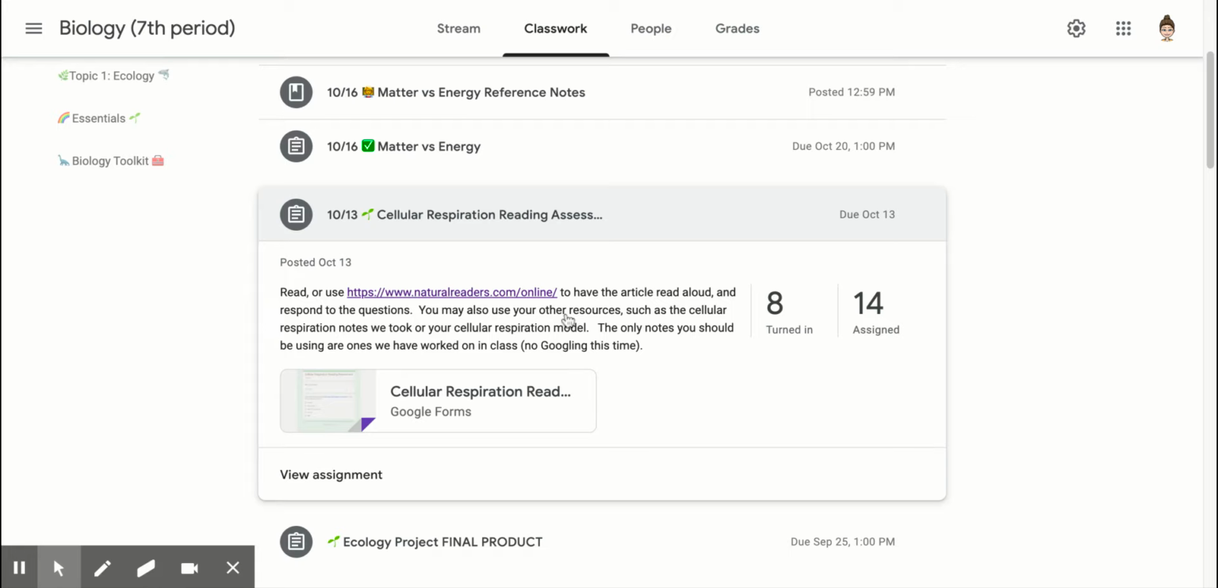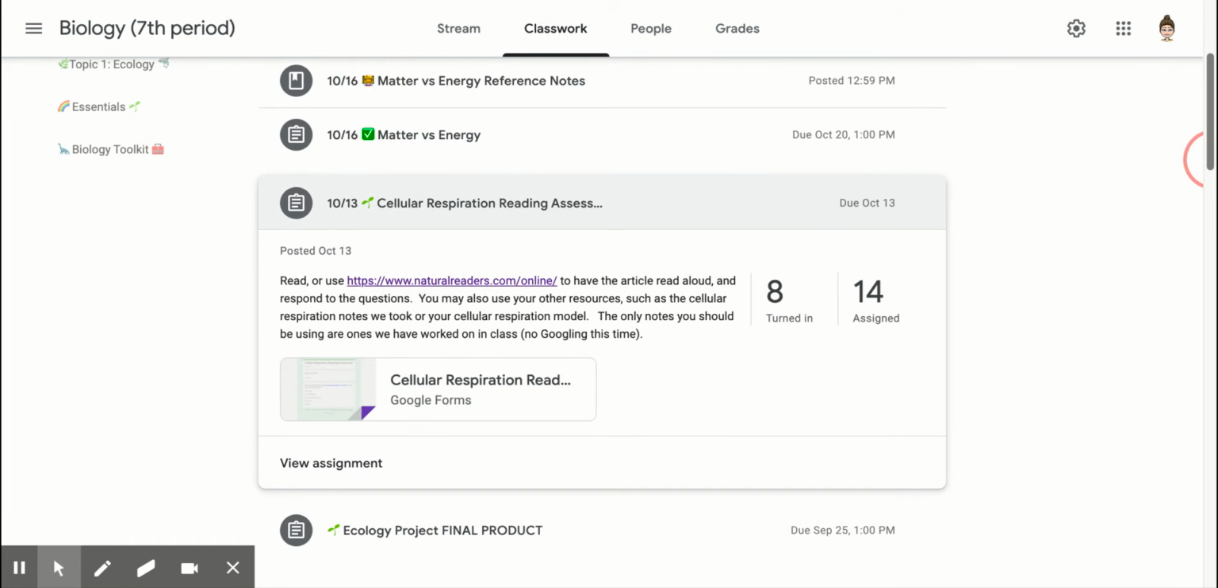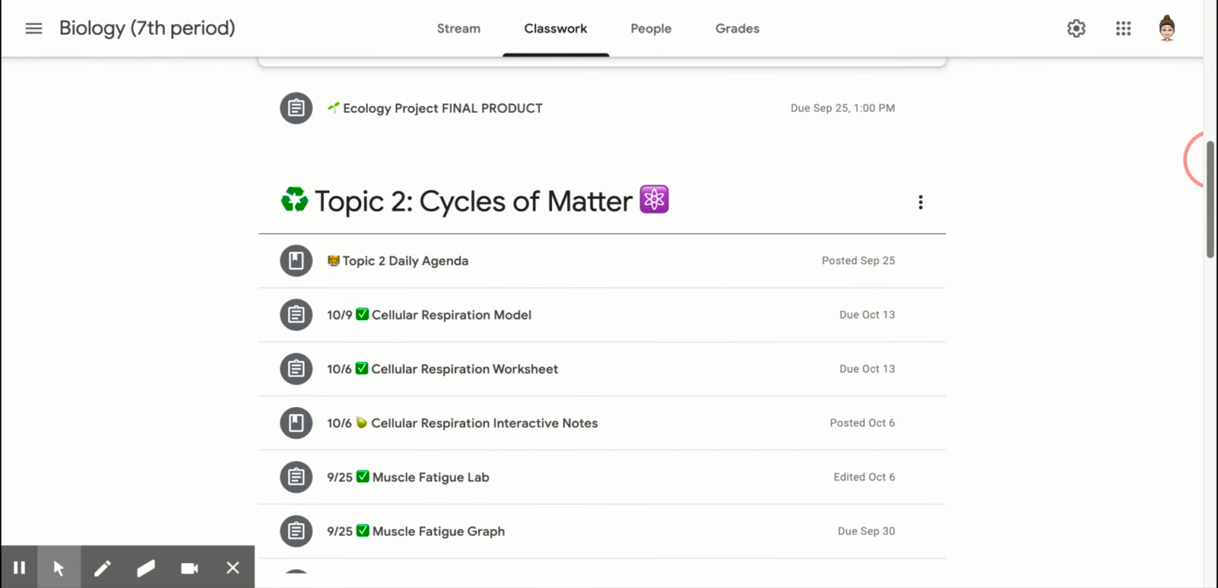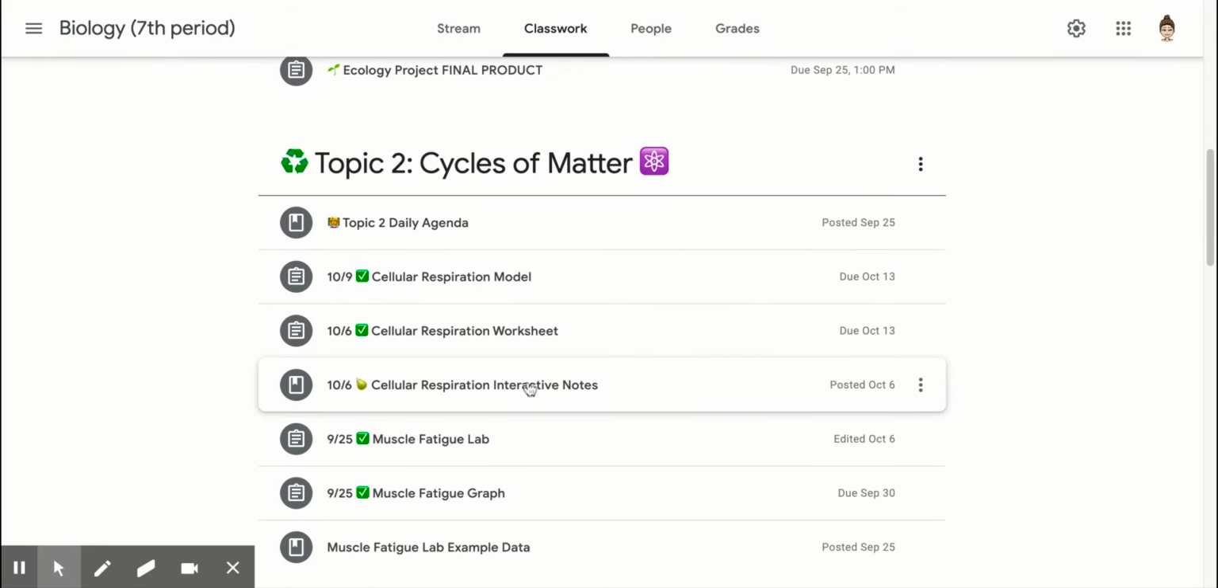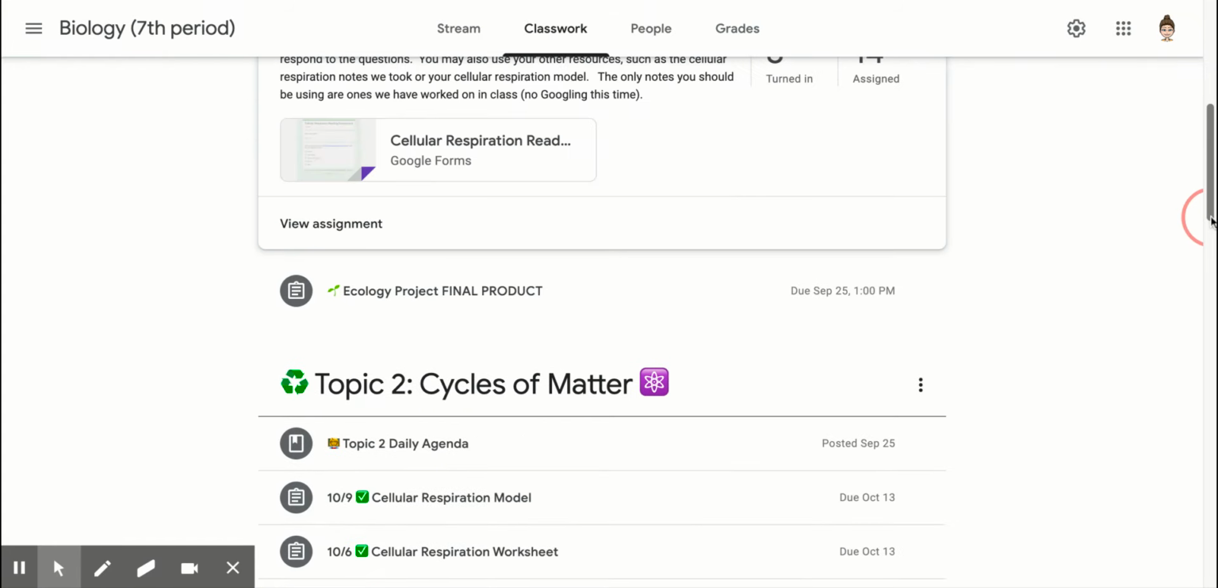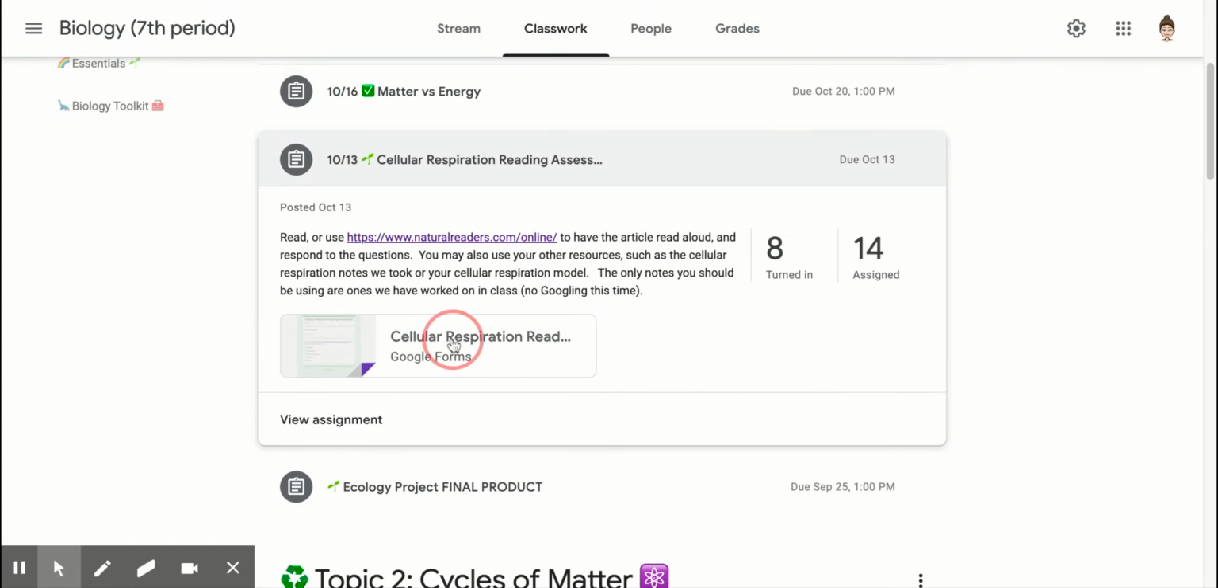You may also use other resources, such as the cellular respiration notes we took, or your cellular respiration model. So the only notes you should use on this are the ones we've worked on in class, okay? If you need those other ones, they're interactive notes down here. The respiration model is there as well. However, everything you need is going to be here in the article.